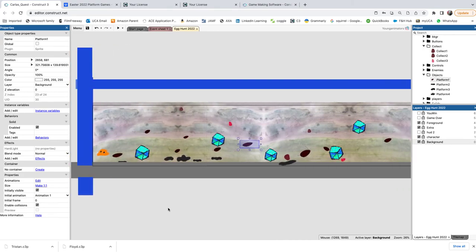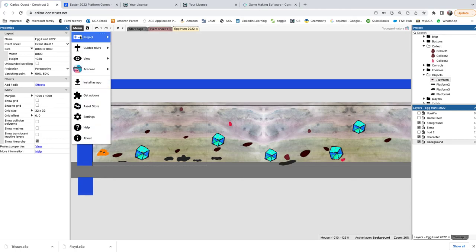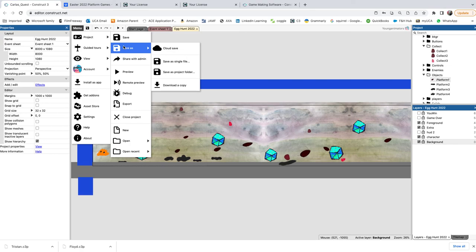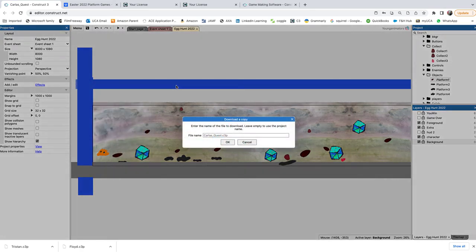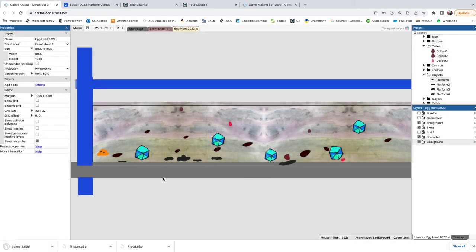Okay, so once you are done, what to do then? Once you're finished, I'd like you to save your game by going to Menu and Project, Save As, and download a copy. I'd like you to make sure that you save your work quite regularly, especially if you go off and have a cup of tea or a bit of a break. It's probably not a bad idea to call this Demo 1, so if you then make any changes, you can call the next one Demo 2, and keep track of which project you're working on.